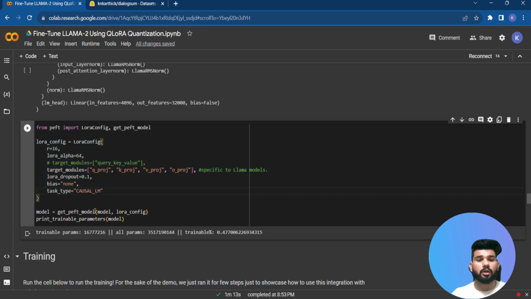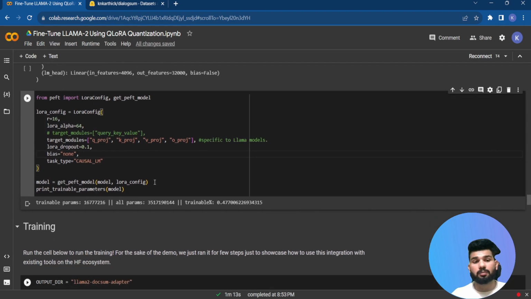And now you have to pass this particular quantized LLaMA2 model that you imported into the get PEFT model, along with your LoRA config. This step is essentially creating the additional matrices for all of these target modules. Once you have created these additional matrices inside your model, that is what we call an adapter. Adapter has been created. That is the terminology being used.